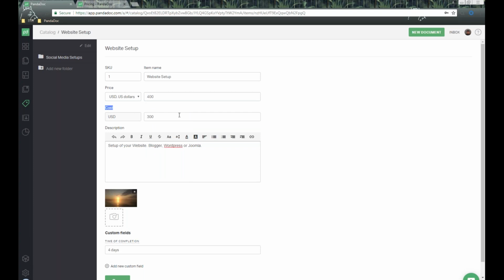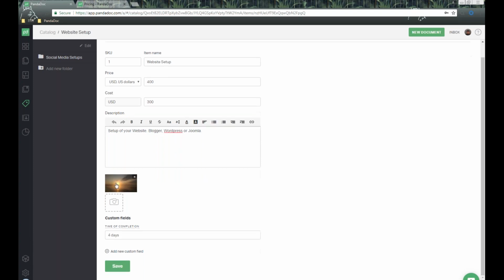It has to do with our business and enterprise plans. It allows you to add a cost and profit margin to your pricing tables. We also have a full detailed description here, so all the information that you include in the description would also be included inside of that pricing table by default. We also have images or high definition images that you can add to your catalog items, something I highly recommend, especially if you're doing products and services, those types of things.